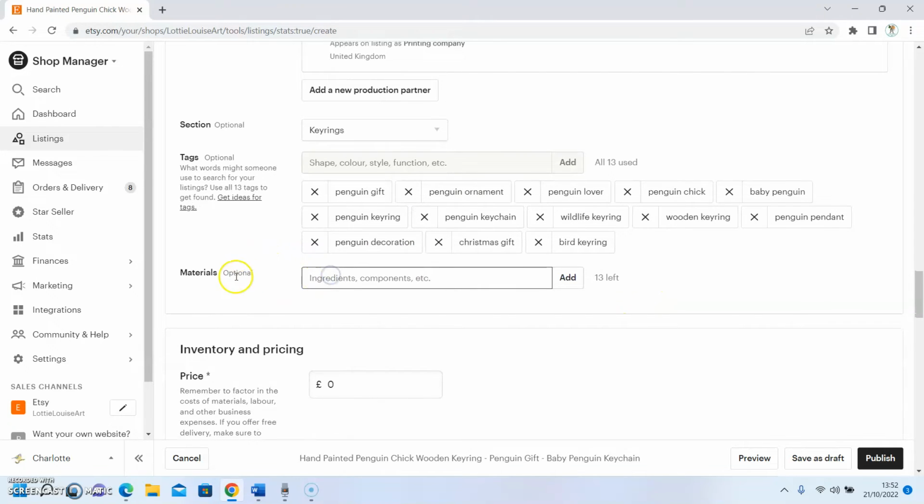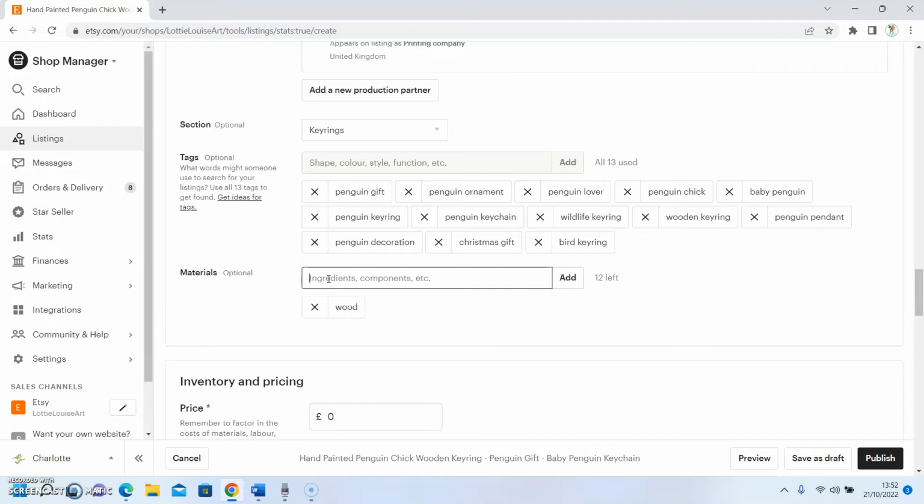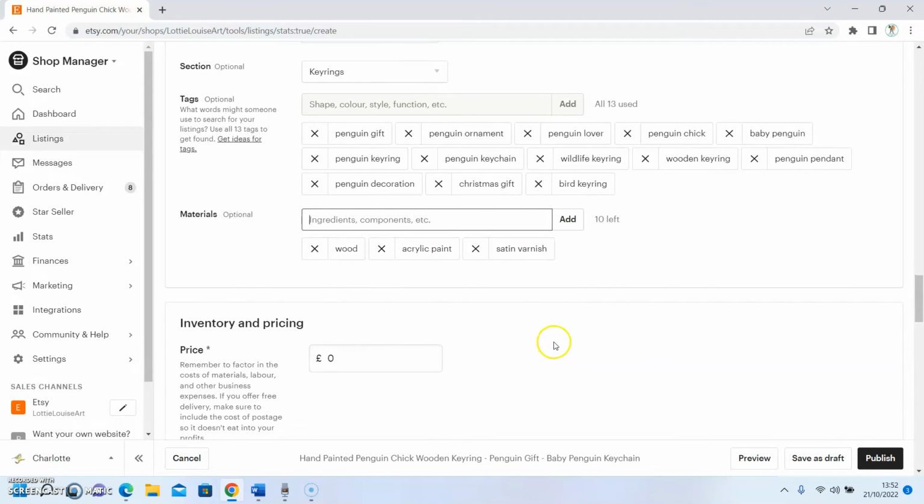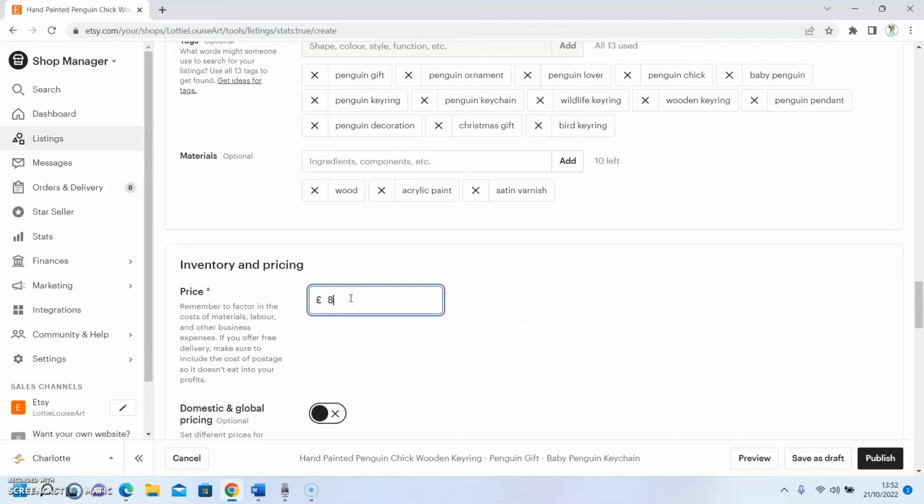Materials, this bit is optional as well, but I usually just add in the main materials that I use to create this item. So I'm just going to put wood because it's a wooden keyring. Acrylic paint because that's the paint that I've used on it, and satin varnish because that's what I've used to make it. And then price, just put the price of the item, so this is £8.